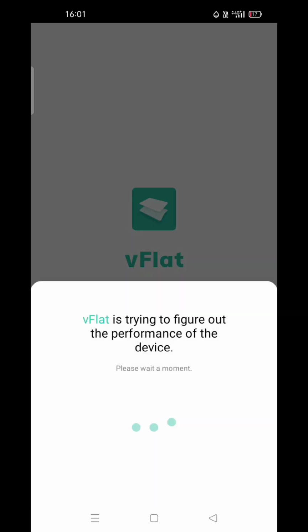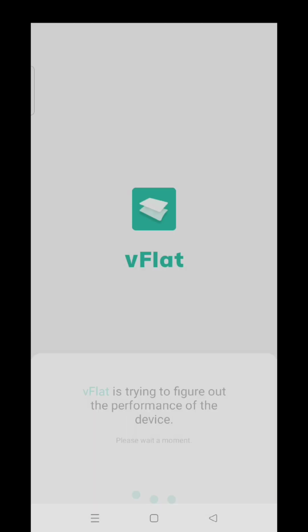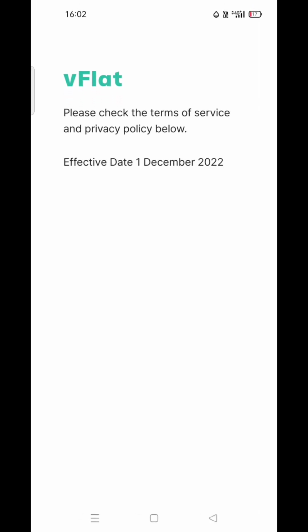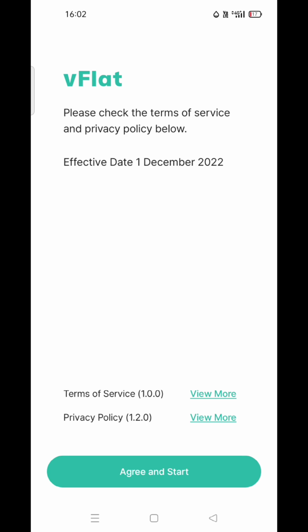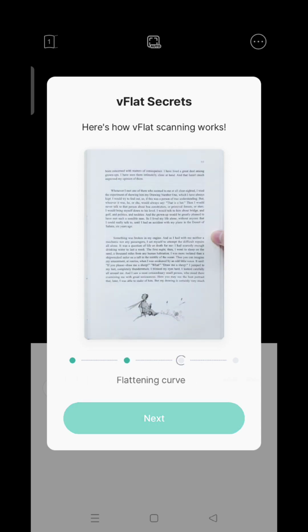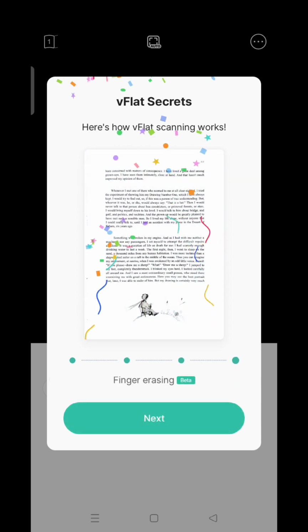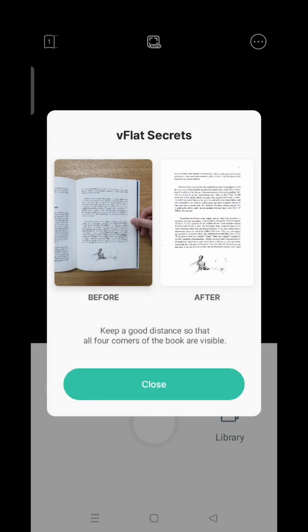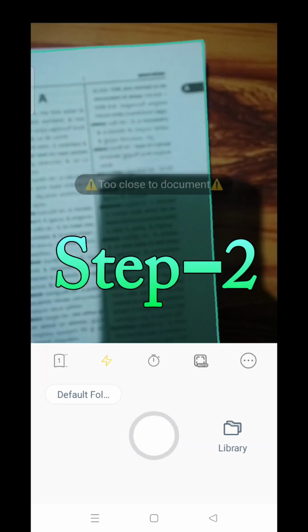So please wait a moment. And click here while using the app. After that, give allow. Next, click here, agree and start. Click next. Click next. Click next. Click next. Click here, close. Step 2.